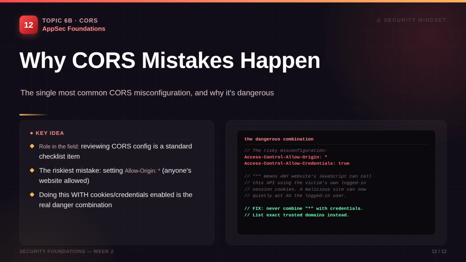Why CORS mistakes happen. Picture that same bouncer from before, except now imagine someone hands him a sign reading, "Everyone is on the approved list," while he's simultaneously still handing out a special all-access wristband to every single person who walks past him, no matter who they claim to be. The combination is what creates genuine, severe risk, not just the open guest list alone, but that open list paired specifically with a powerful, trusted credential being issued indiscriminately to absolutely everyone.